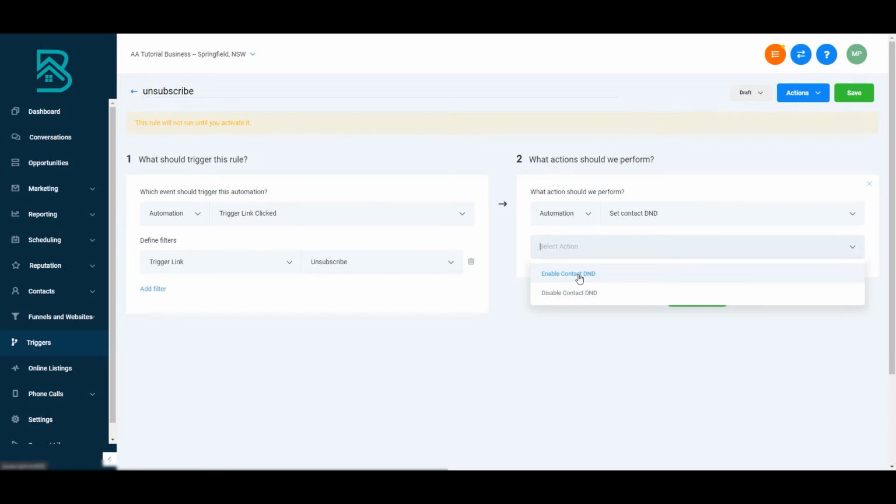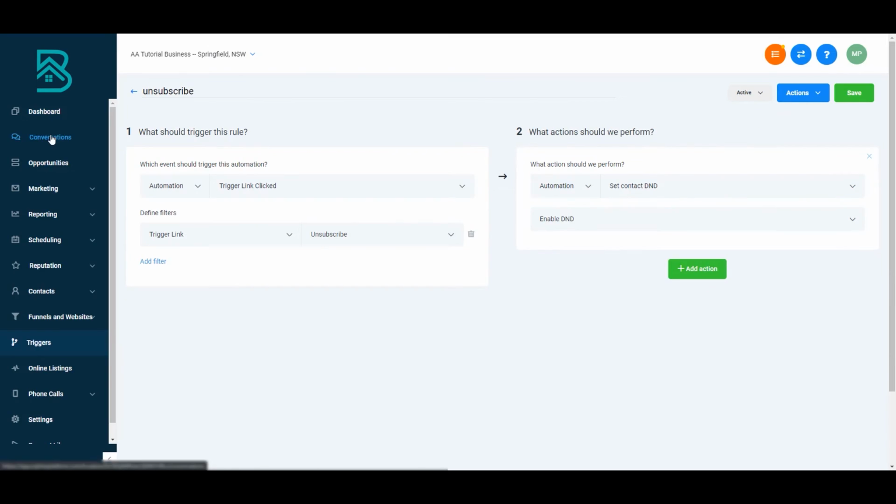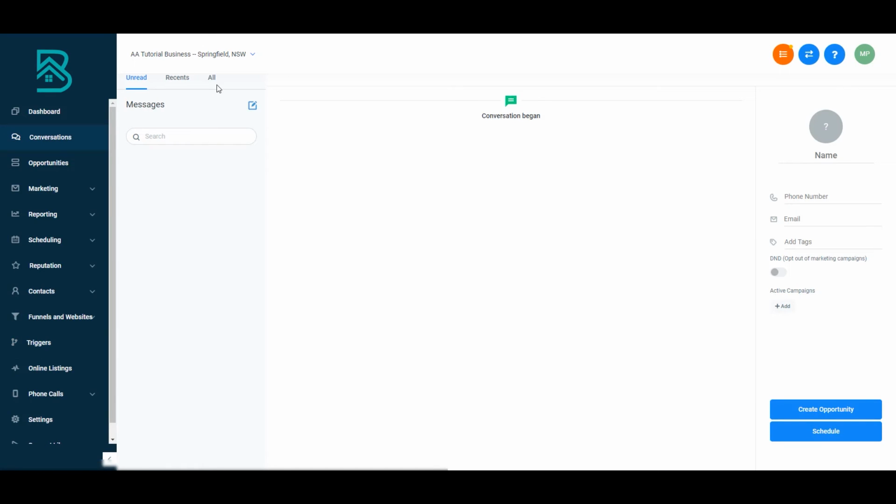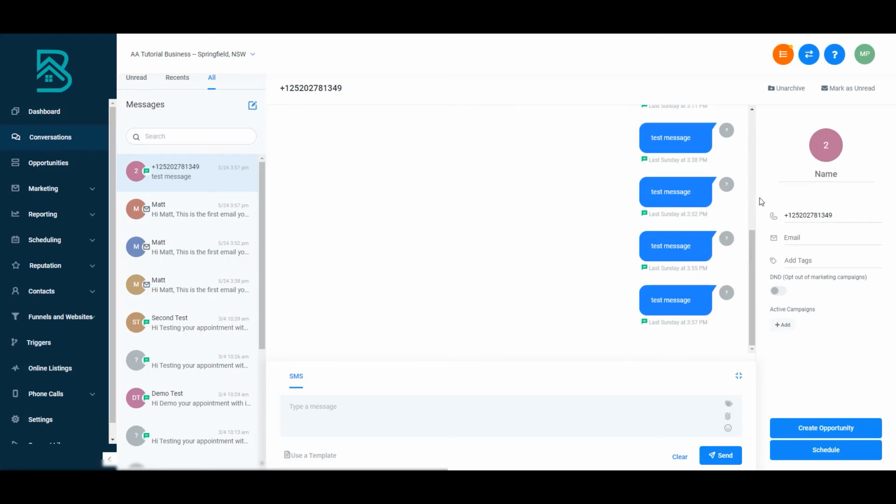By enabling the DND, it means that the green toggle on the conversations view, and I'll show you in a minute, it's like flicking that switch on, which means that they will no longer receive any messages from us. So now we hit activate. Just to clarify what that's doing, make sure you hit save. Go into conversations here, and we'll find an example conversation with a test message here. It's like this toggle here, DND opt out of marketing campaigns. That will flick that switch over when someone clicks that link.